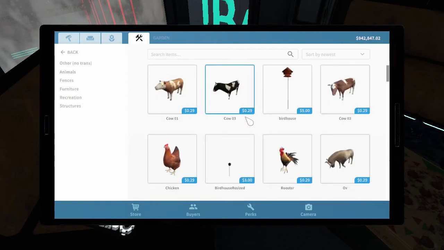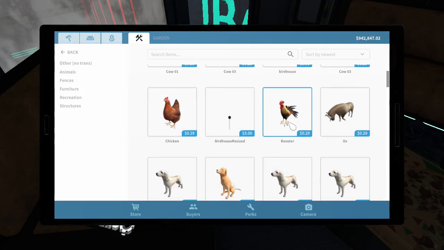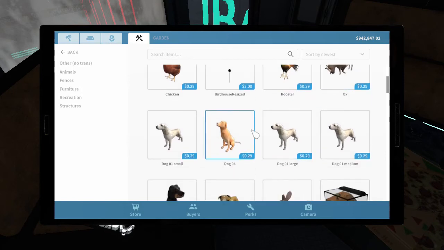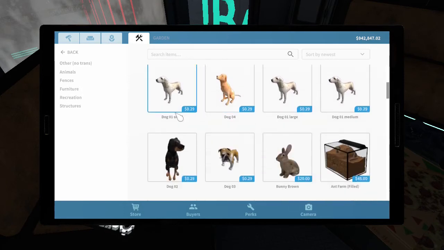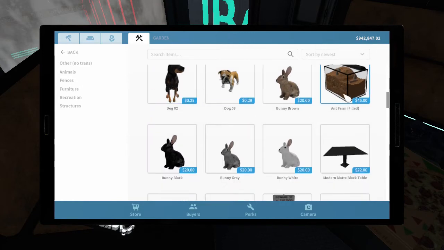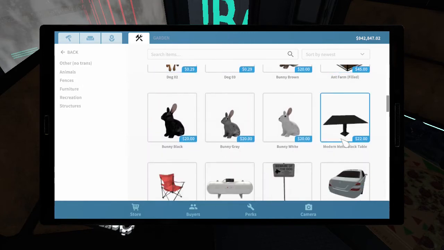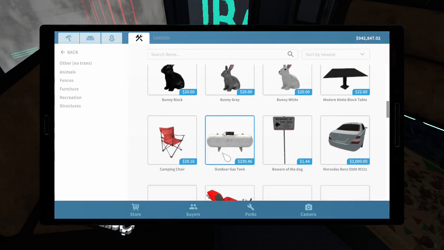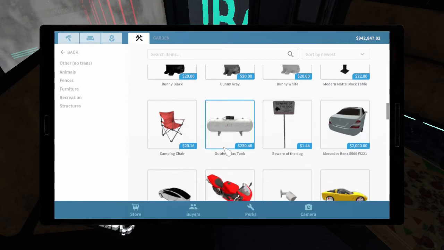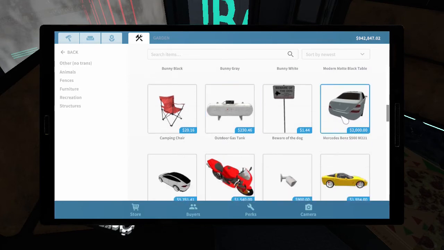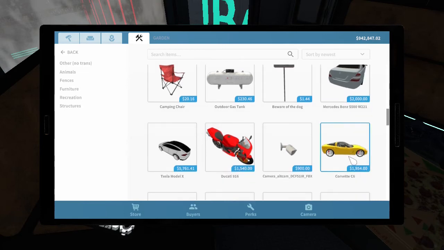Big sliding doors. Different new carpets. Hit garden. I got some cows. I don't know what they do. Bird houses, chickens, cows. There's an ox. Puppy dogs. You can put a puppy dog in. I don't know if they move. I doubt it. Ant farms. All kinds of really cool tables. See here. Look at that. There's an outdoor gas tank. Here's a car. I don't know if they're toys. The Corvette is a toy. The motorcycle's probably a toy.